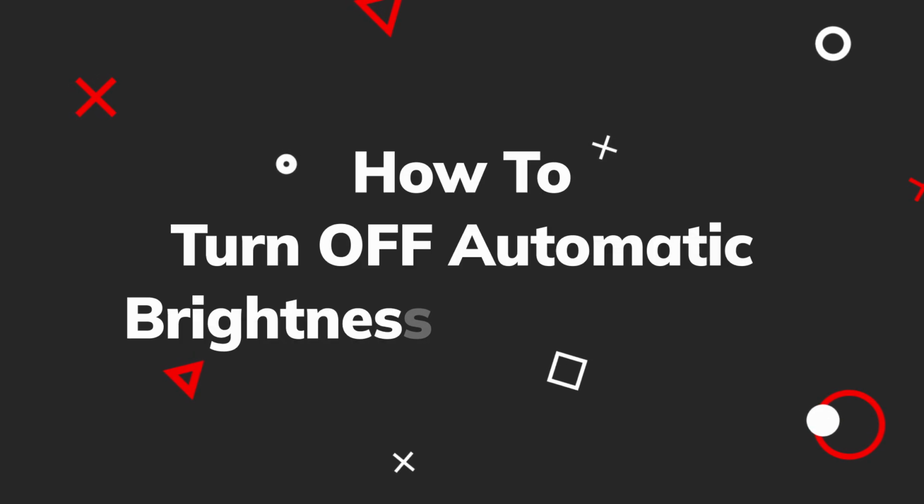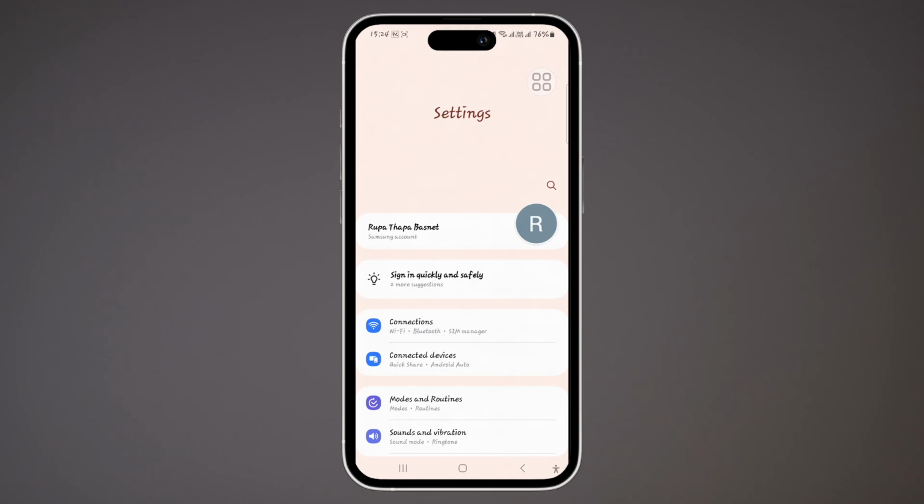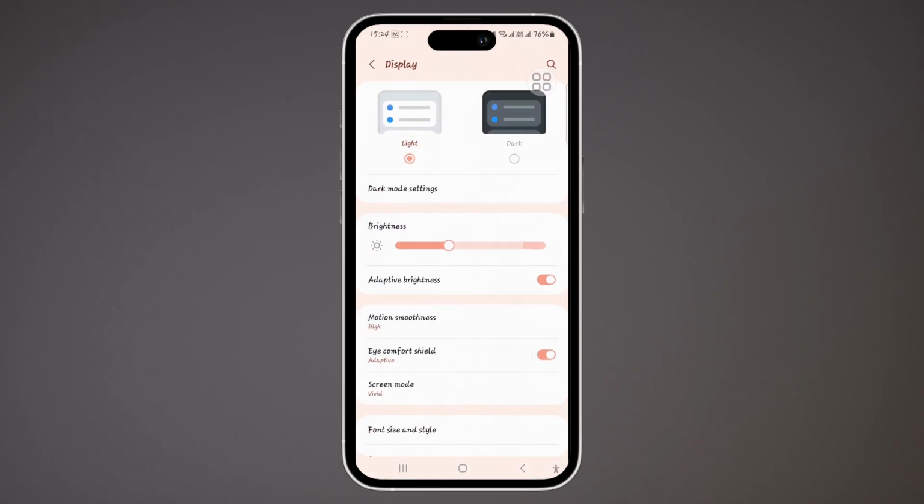Here is how to disable automatic brightness on your Android device. So first, go ahead and open your system settings, then scroll down and tap on display. Here, find the adaptive brightness option and toggle this option off.